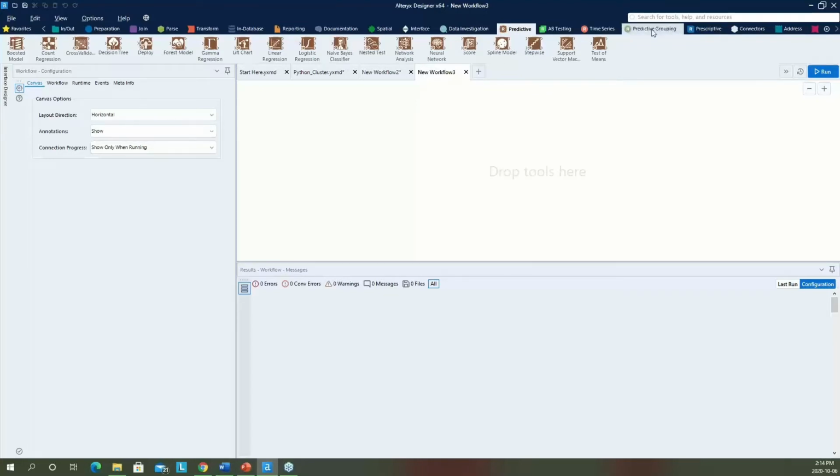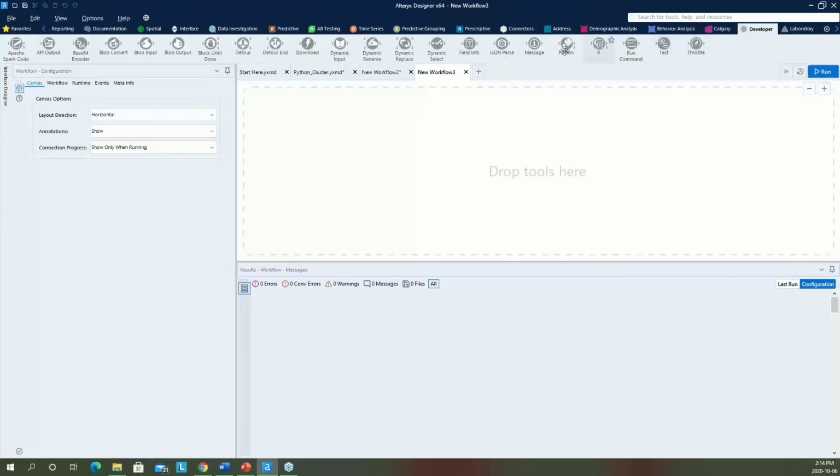Again, this is because it uses that R code in the background to create these models, but I want to create a custom model of my own. There are other available tools, like I said, in the developer palette, which will help you do this. You can web scrape, download, dynamically update fields, but the one we're going to be focusing on is our Python tool.